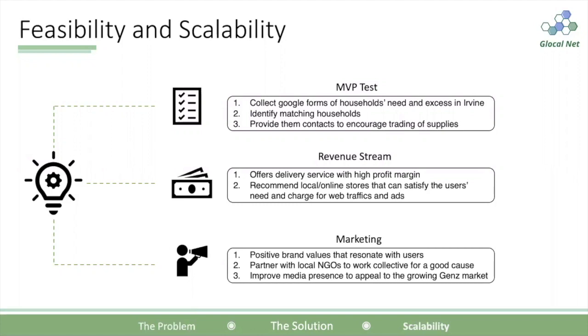And in the end, to scale up our product, we need a revenue stream. And two ways to do that: one, we can offer a delivery service by connecting with local individuals who can walk from house to house, and we can have a positive profit margin from that. Another way is we can recommend local and online stores based on the user's need and charge a web traffic fee or advertisement fee from the producer.